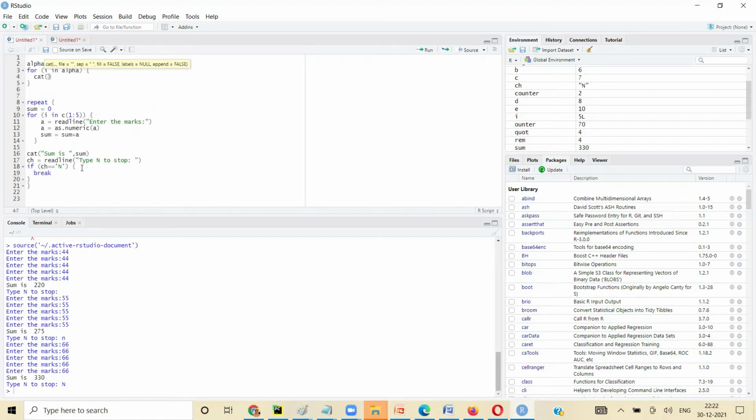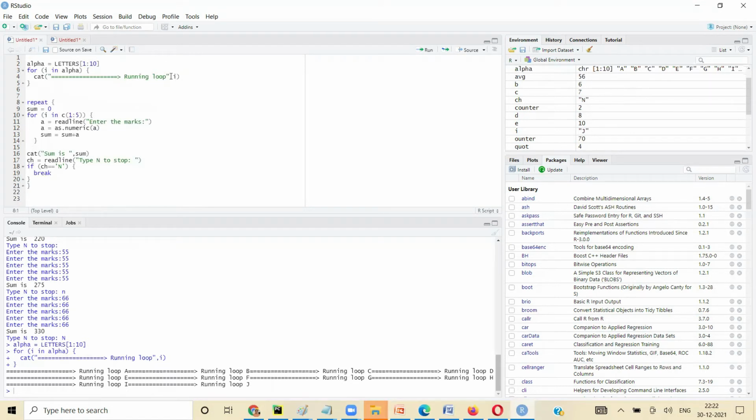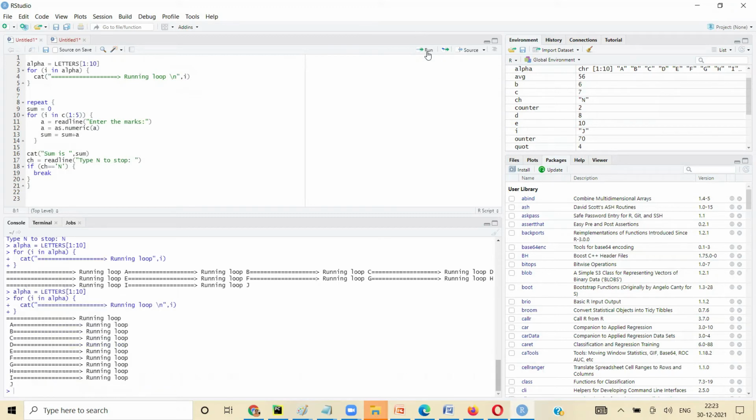So I'm going to say something like this: cat, running loop, comma, i. Let's run this to see what happened. Oops, made a mistake. We have to give slash n. Since i is here, I'll put slash n after this.